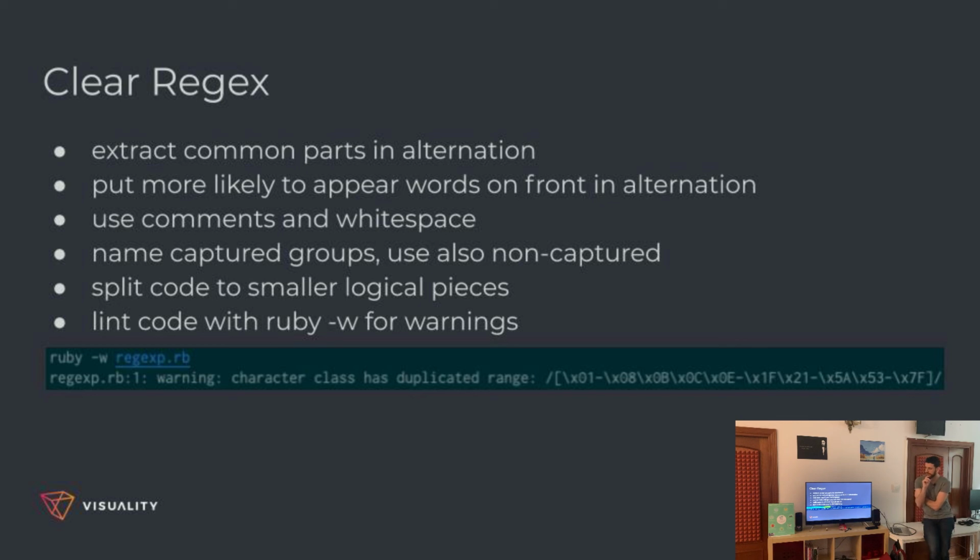So we can also name the captured groups and skip the groups which are only for alternation, for example, in the result. So we can also split it into logical pieces, and we can also lint code in Ruby, and the linters can also detect our ranges which are covering the same thing with some warning, and you can fix it.